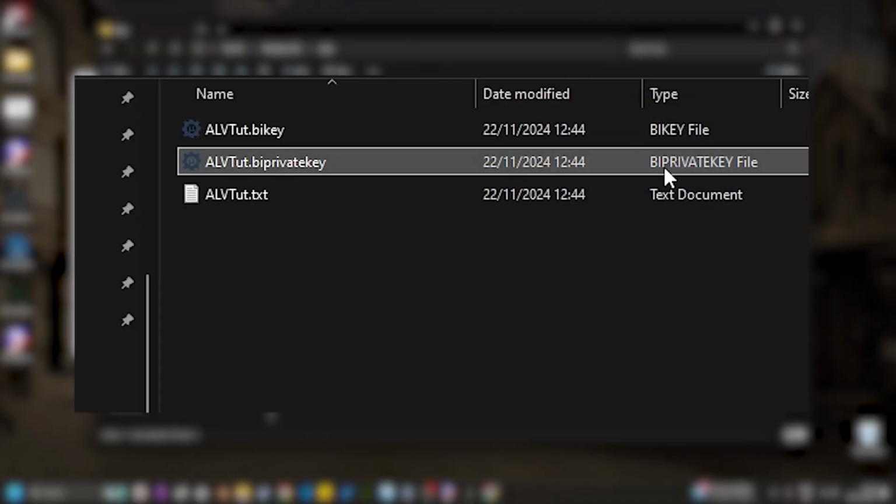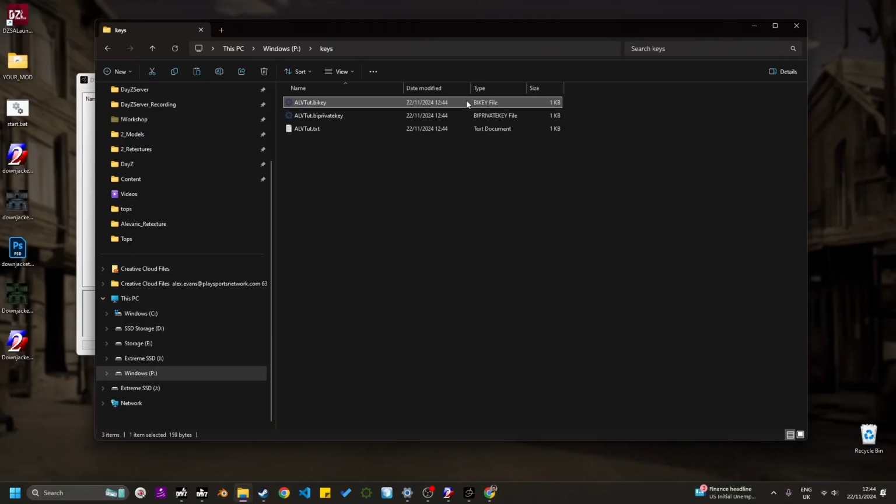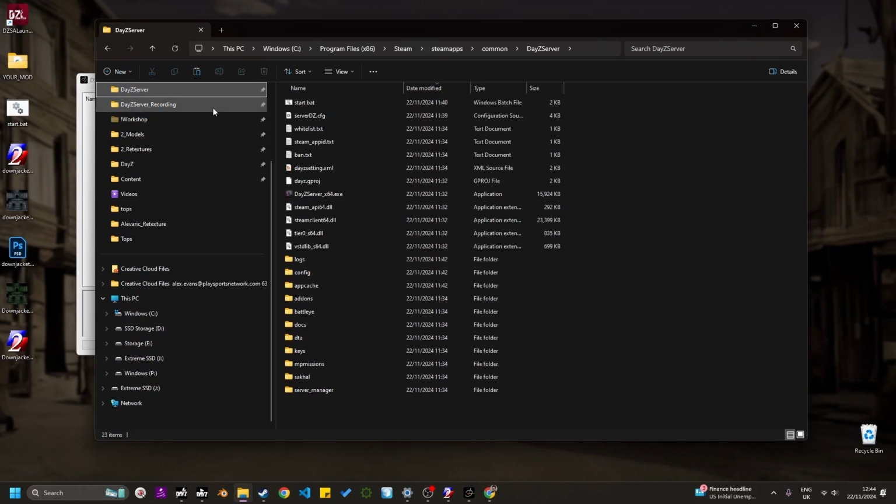The private key, which is our key, and the bikey, which we give to other people so that their server can open up and read the mod. A key basically locks the mod down and prevents other people from using it if you don't want them to. However, this method isn't foolproof and there are ways around it, but for most of the time this is going to be good enough. If you want to keep the mod private, you just don't include the bikey in the workshop mod. Once we've done that, we need to copy the bikey, go into our DayZ server.